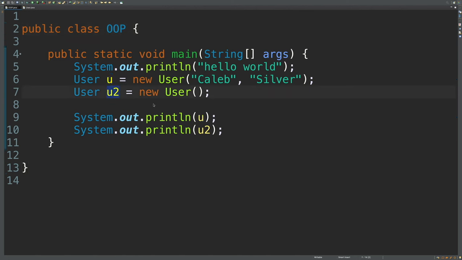Now another useful override that you'll probably want to know about is equals. If you want to compare two objects, they're by default going to compare by address. What that means is if these have exactly the same values, let's say Caleb and silver, these are still going to be considered different when it comes to comparing them.